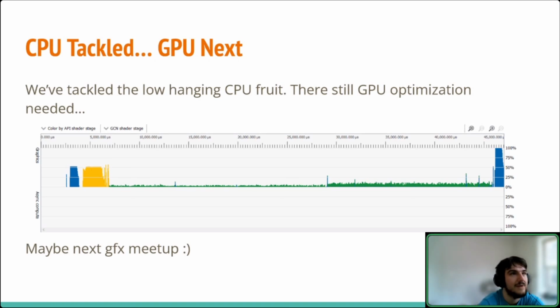But because this is rendering 80 million polygons per frame. Sorry, 80 million vertices per frame. It's just trying to render all of those vertices. And it's just slow. But we can fix this. That's not for now. Maybe next graphics meetup, if that's a thing.